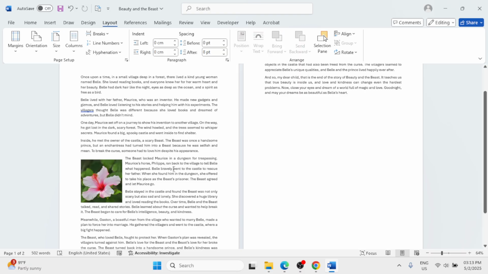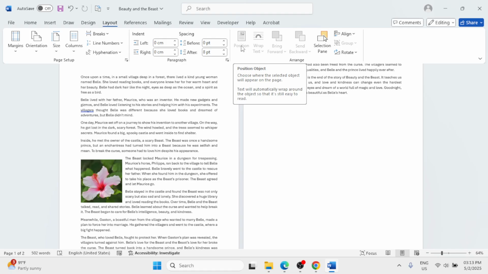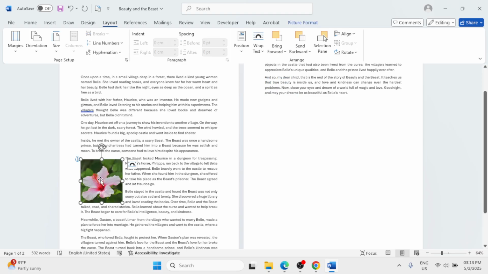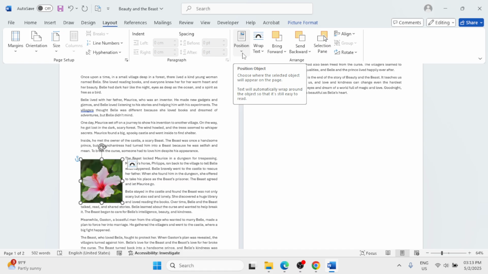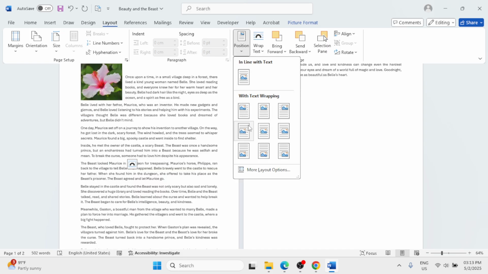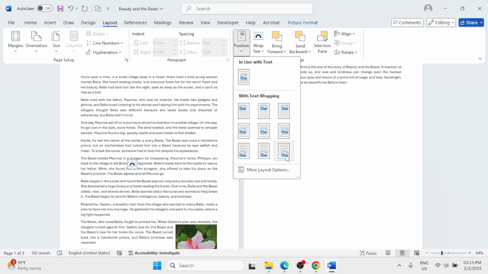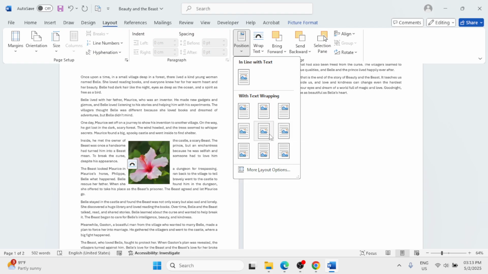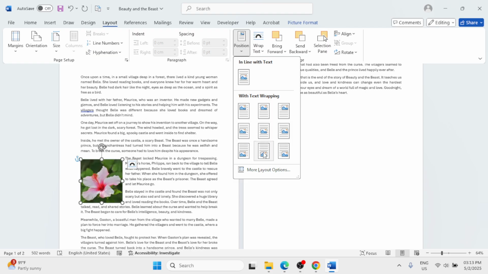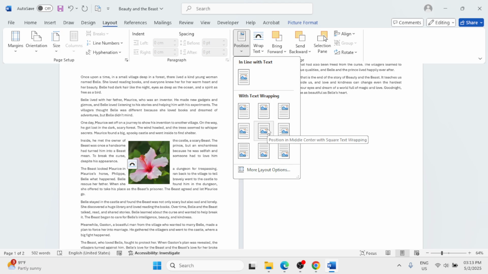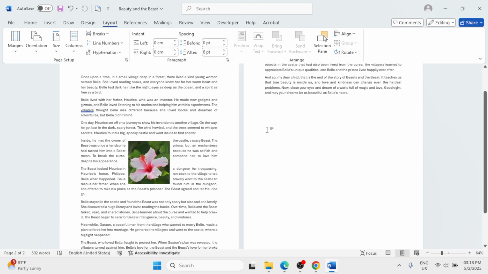Now, if you do not select the picture, the Position option will be grayed out. So simply select the object or the picture and you'll find Position. Click on this drop-down and here you'll find a lot of options. It's up to you. You can simply choose the object position from here, depending on your preference and your requirement. Okay, so that's how you can easily do it.